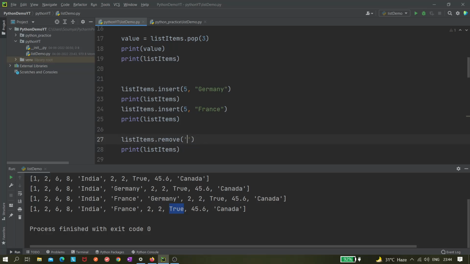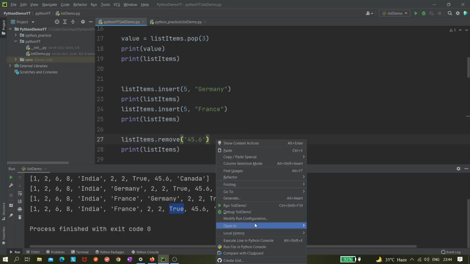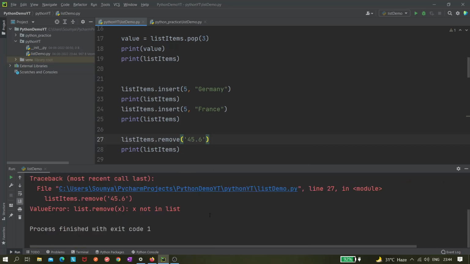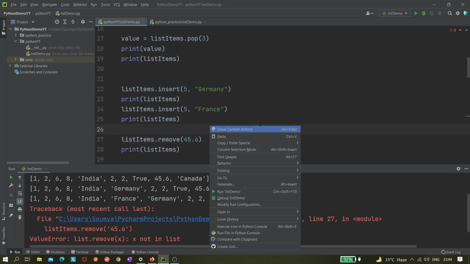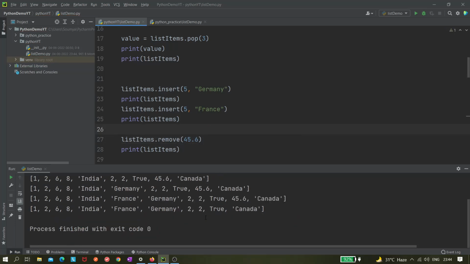Now Germany should be gone, but I want to remove 45.6. Oh, okay, I am giving it as a string, that is why it is not working. So if I remove it now, you can see 45.6 got removed, right?